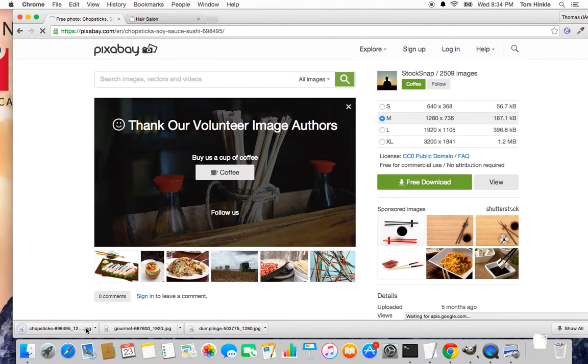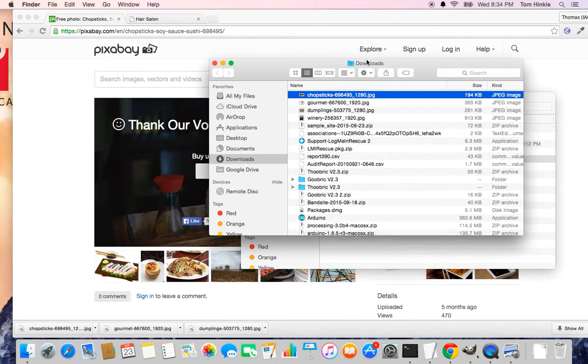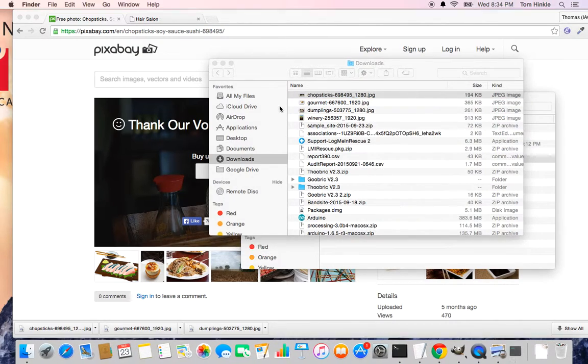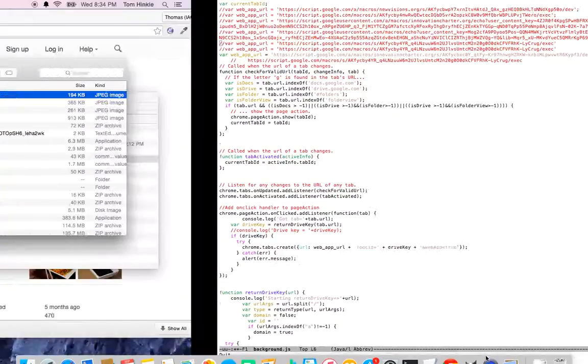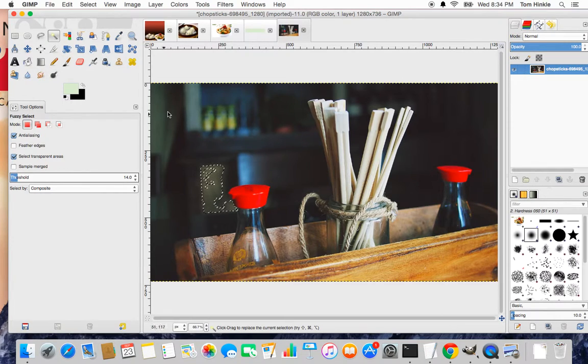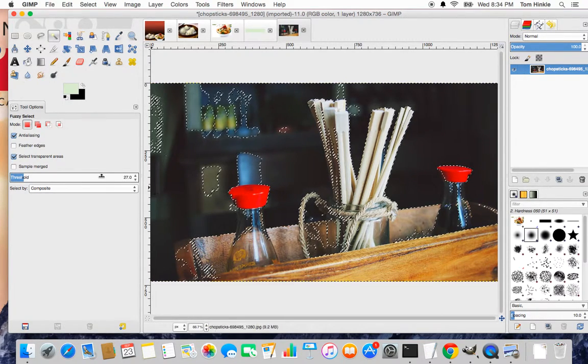All right, I'm going to download that image. Show in the Finder. Open with GIMP. And oops, where's GIMP? There's GIMP. Now we got the chopsticks, lovely. Grab my magic wand, up the threshold. Oop, too far up.